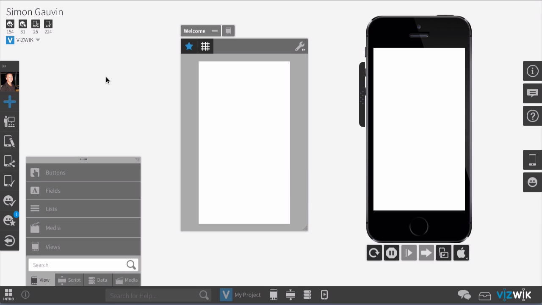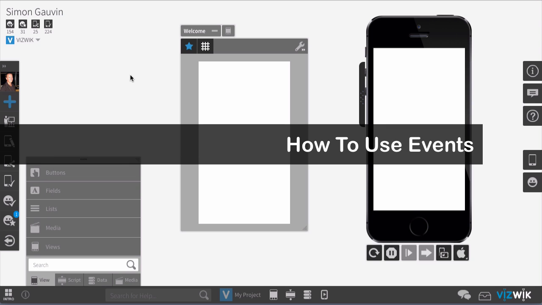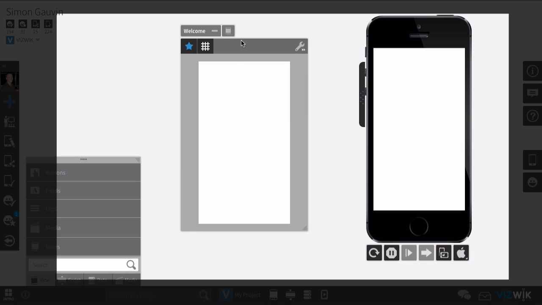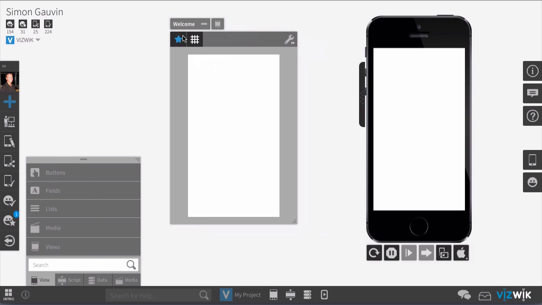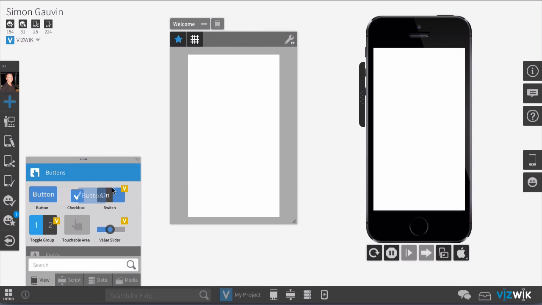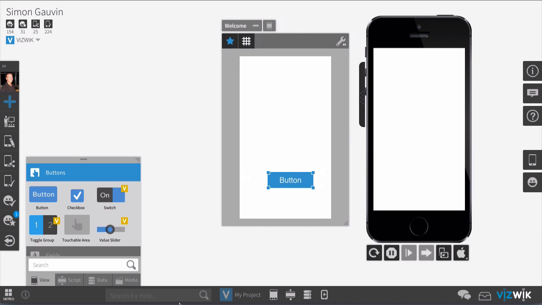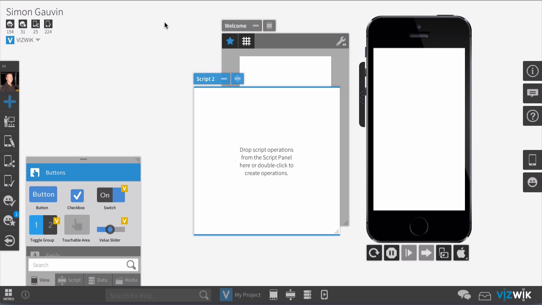This is Simon Gauvin, co-founder, and I'm just going to show you some quick things about how to use events. Now I've got an empty project here, and in vizwik you want to first create a button, drag and drop, ta-da, and then I'm going to create a new script to have that button fired on.